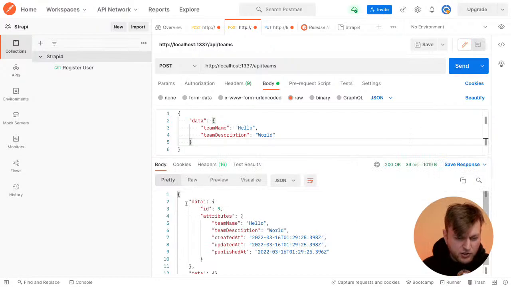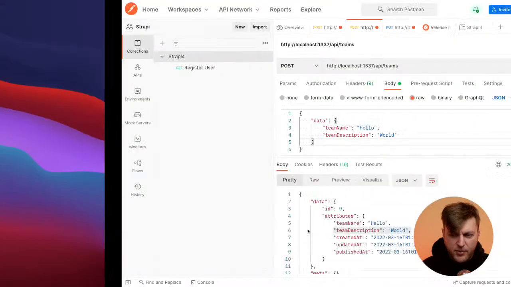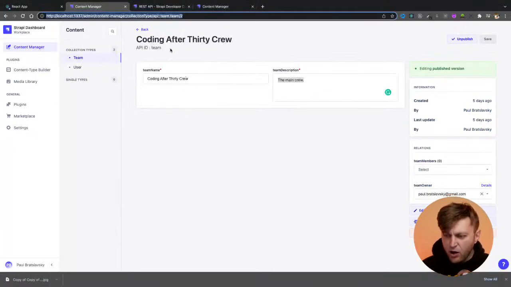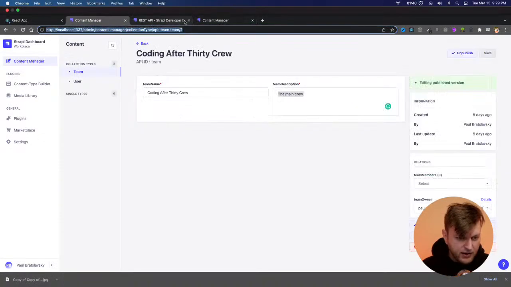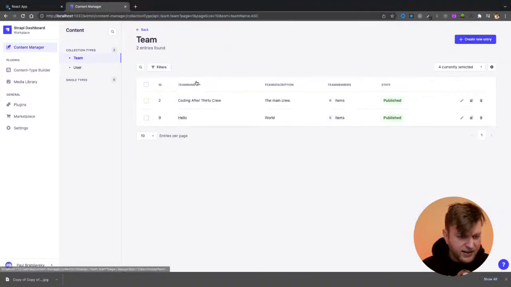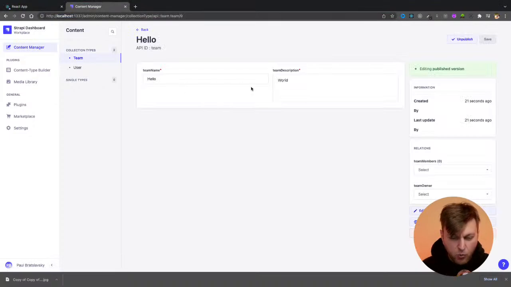Perfect, and it worked. Now, as you can see, we get a response back of the data that we just created. We just created a team called hello description world. And if you guys don't believe me, you can go to your Strapi instance here that I have a bajillion tabs open. Let me close some of them. And let me go to my content teams. And notice how we have hello world. We have our new team.